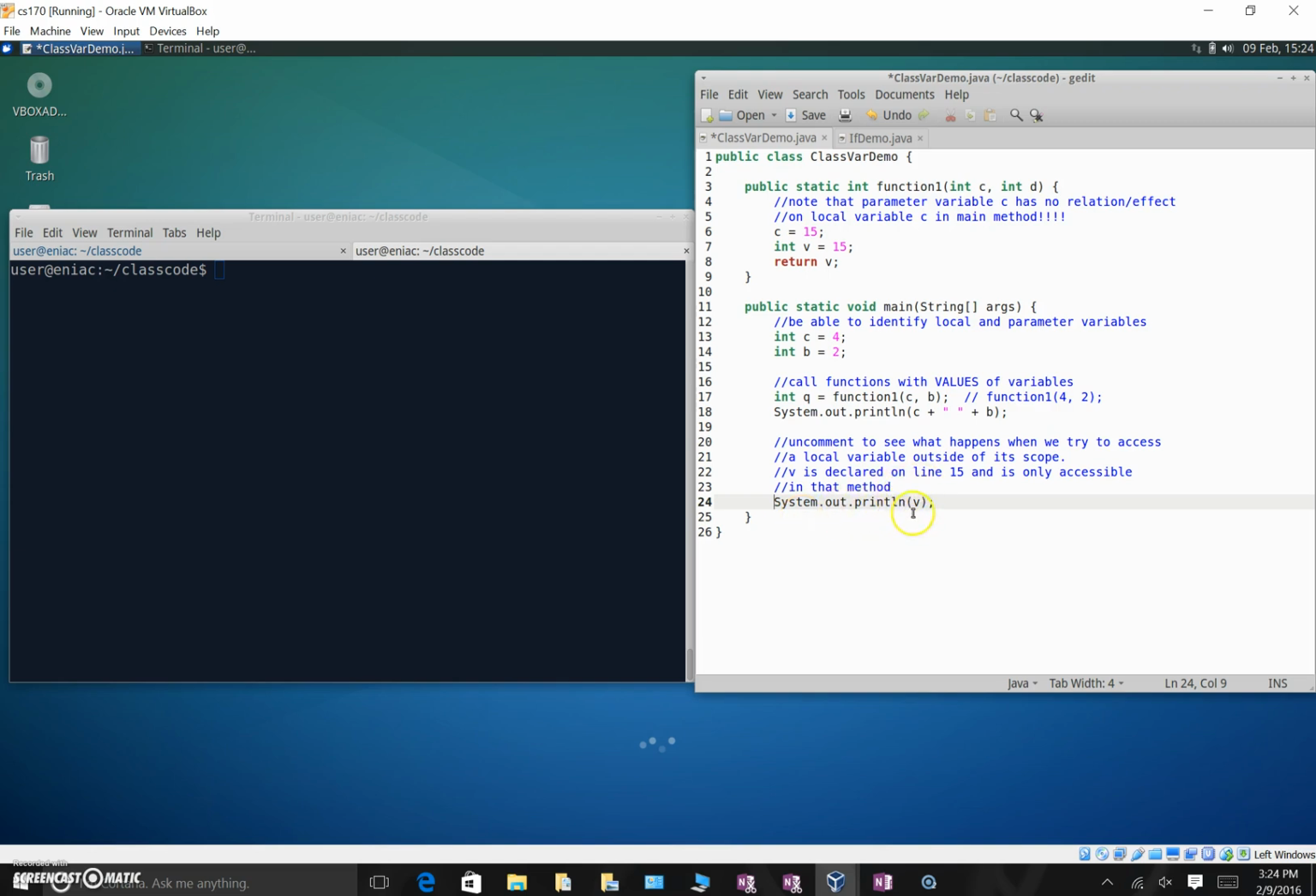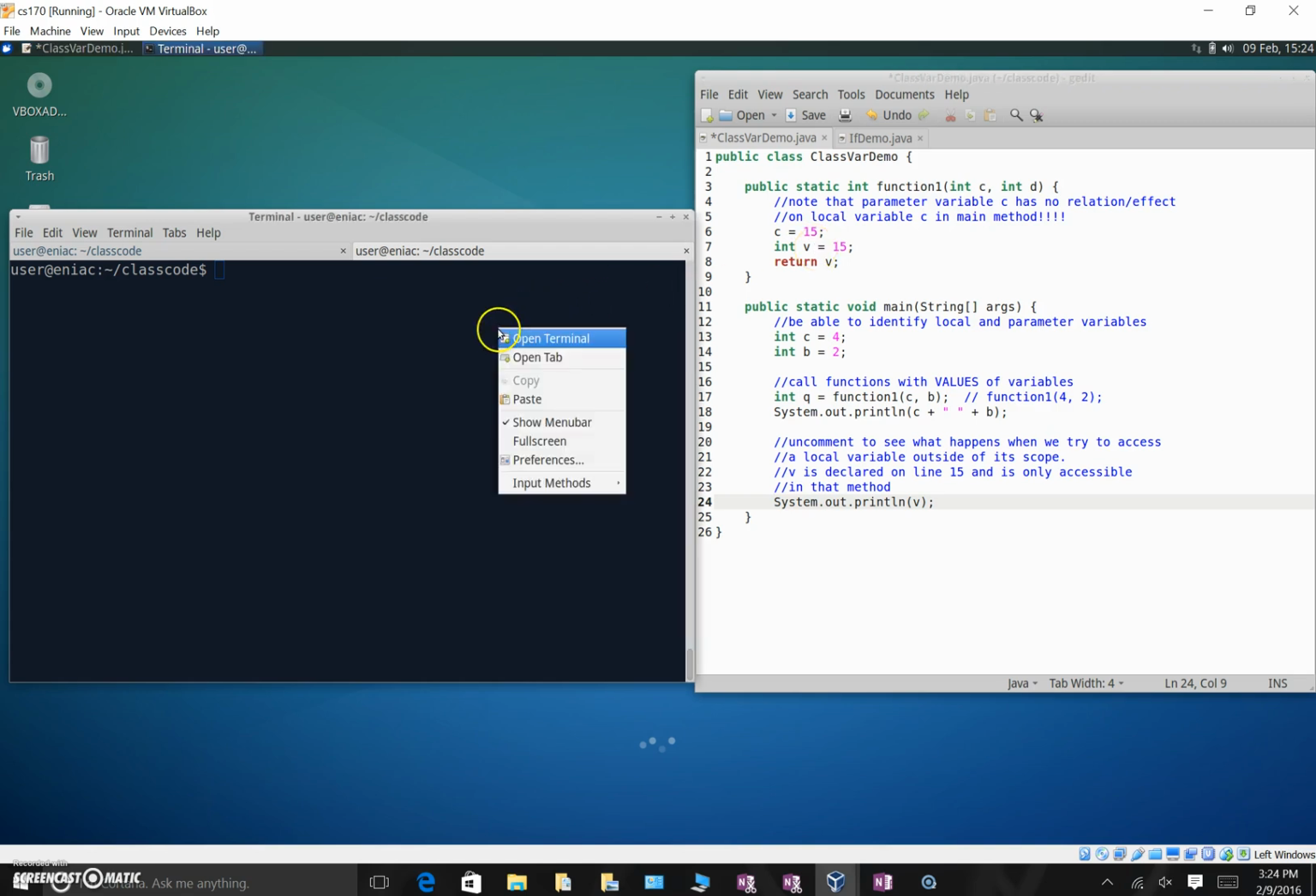So when we try to print out the variable v here in main, note that there are no variables named v currently in main. We have c, b, and q for our local variables, and we have args as our parameter variable. Well, we do not have the local variable v. Function 1 has a local variable v, but that's not going to interact.